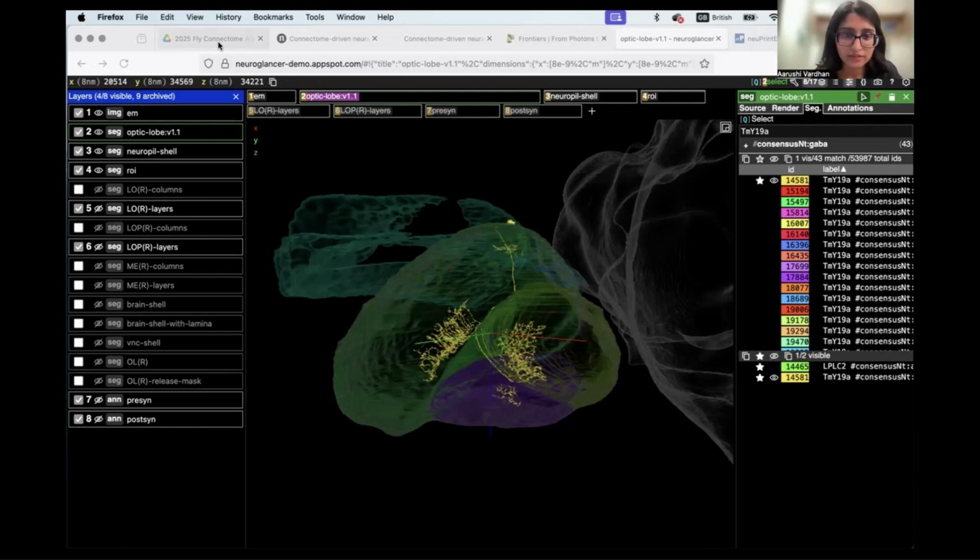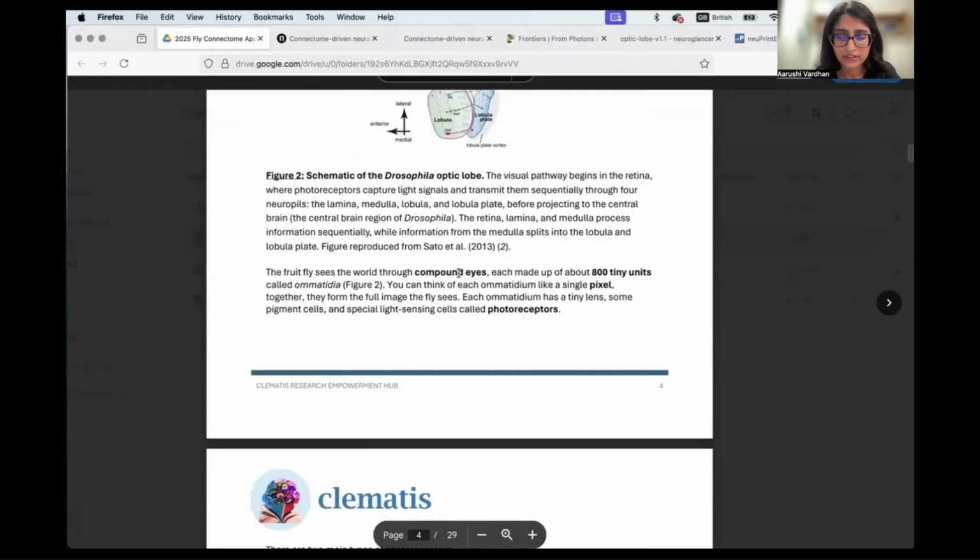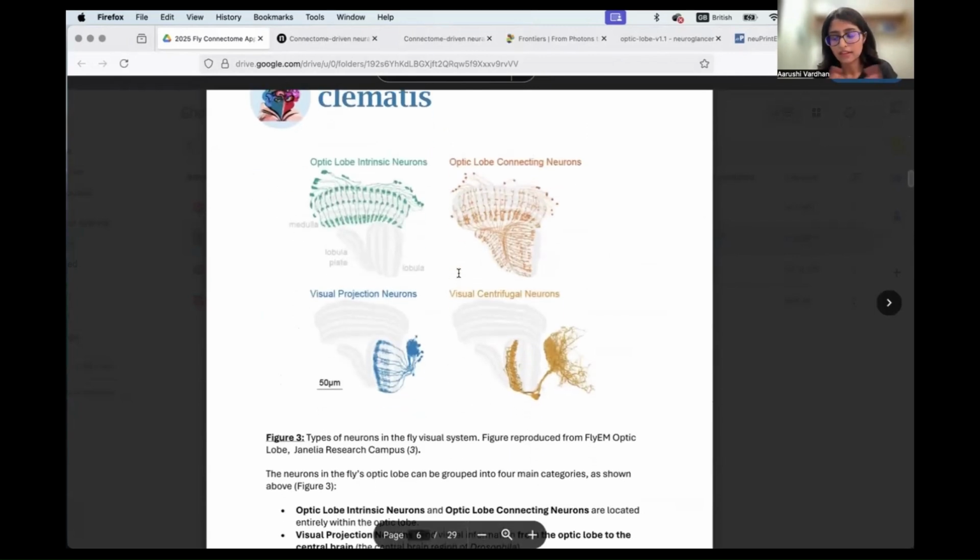There is a class of neurons in this optic lobe. Let me go back. So this is the starter guide. If you go here, I explained it here. This connectome paper categorized these visual neurons into 4 types: intrinsic neurons, connecting neurons, projection neurons, centrifugal neurons. It's very likely you will stumble on something called the visual projection neurons, which literally take their inputs from the visual optic lobes and project them to the central brain. So their outputs will be in the central brain. Or in the case of centrifugal neurons, you will get inputs from the central brain that go back to the optic lobe. So yes, there will be cases of that.